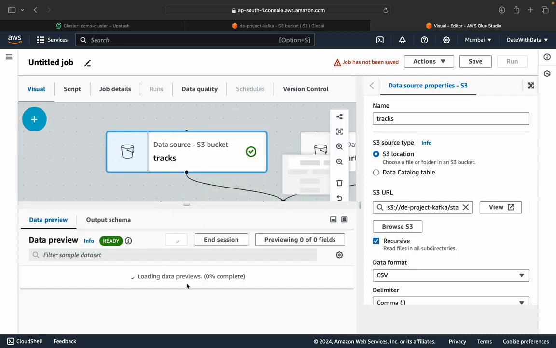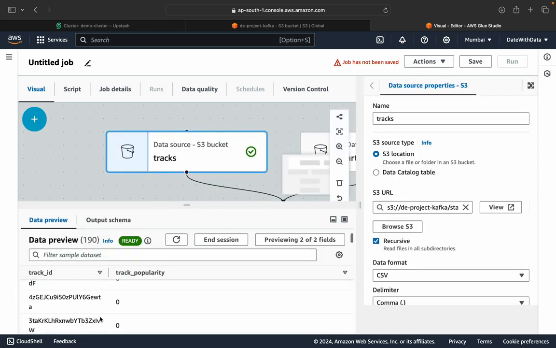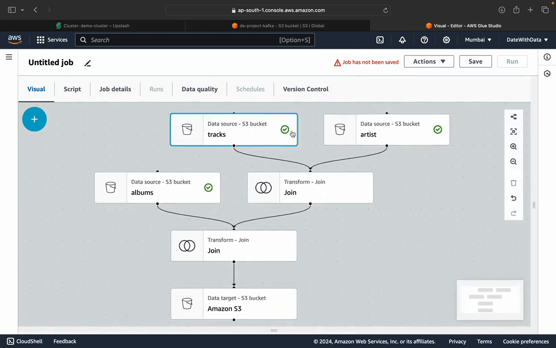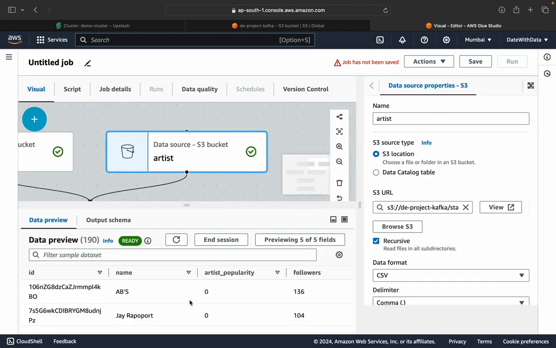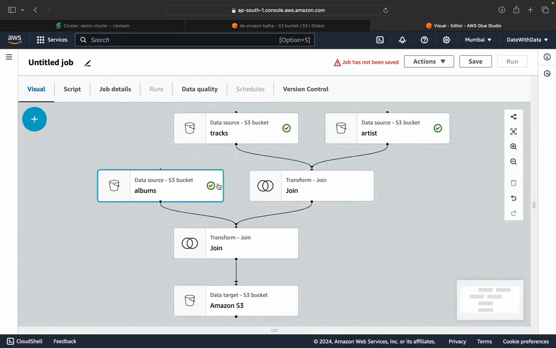So let's see whether our data is ready or not. I can see my data is ready. It has successfully read track ID and track popularity. The same way for artist, it has got ID, name, artist popularity, follower and so on. Now we have made one mistake: albums must be here and artist must be here, because albums and tracks have a track ID.